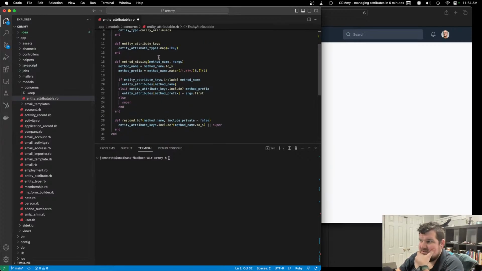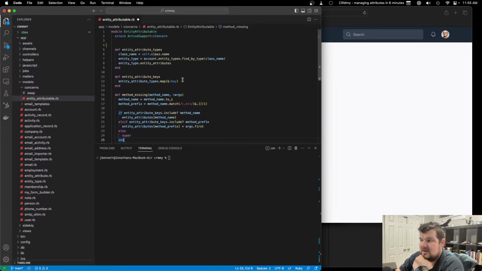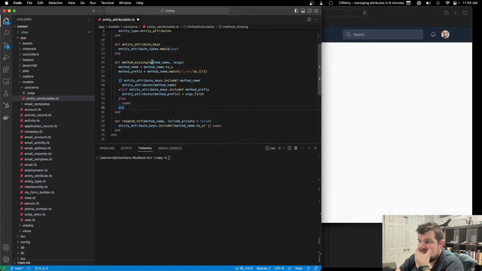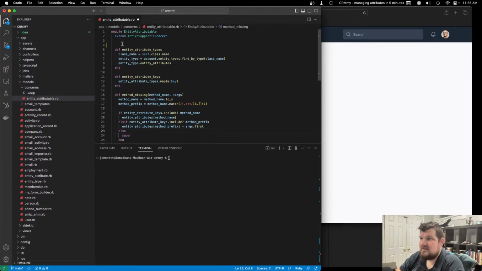With this method missing, I actually think about rewriting this a little bit to be a little bit cleaner, but we basically grab the method name, and if it has a key that matches the method name, then we just return that value from the entity attributes. And if it has a key equals, then we're going to assign it. So that's how we set that up, and that works.